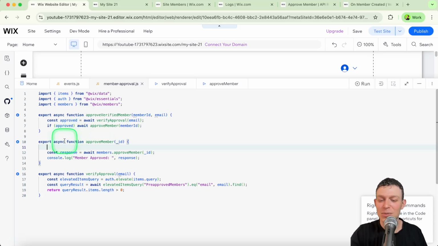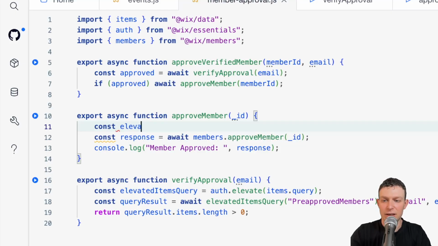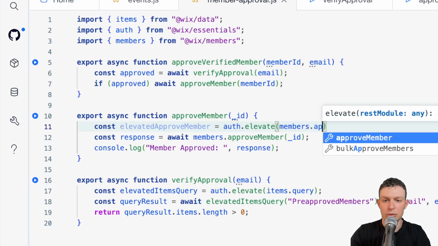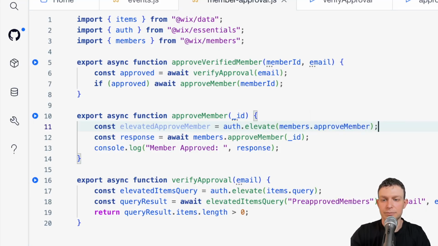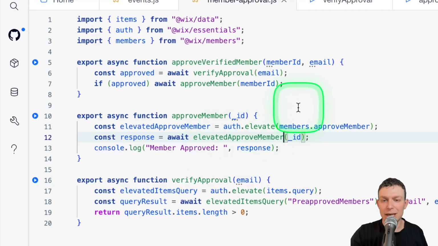Because I'm sure that other people might forget as well, because that's something that can happen. So let's go over here and just zoom in right over here. And we'll say const elevatedApproveMember, sorry, equals auth.elevate(members.approveMember). Just like that. And then we're going to switch it out over here. So here we'll have elevatedApproveMember. And now we're ready to test this again.